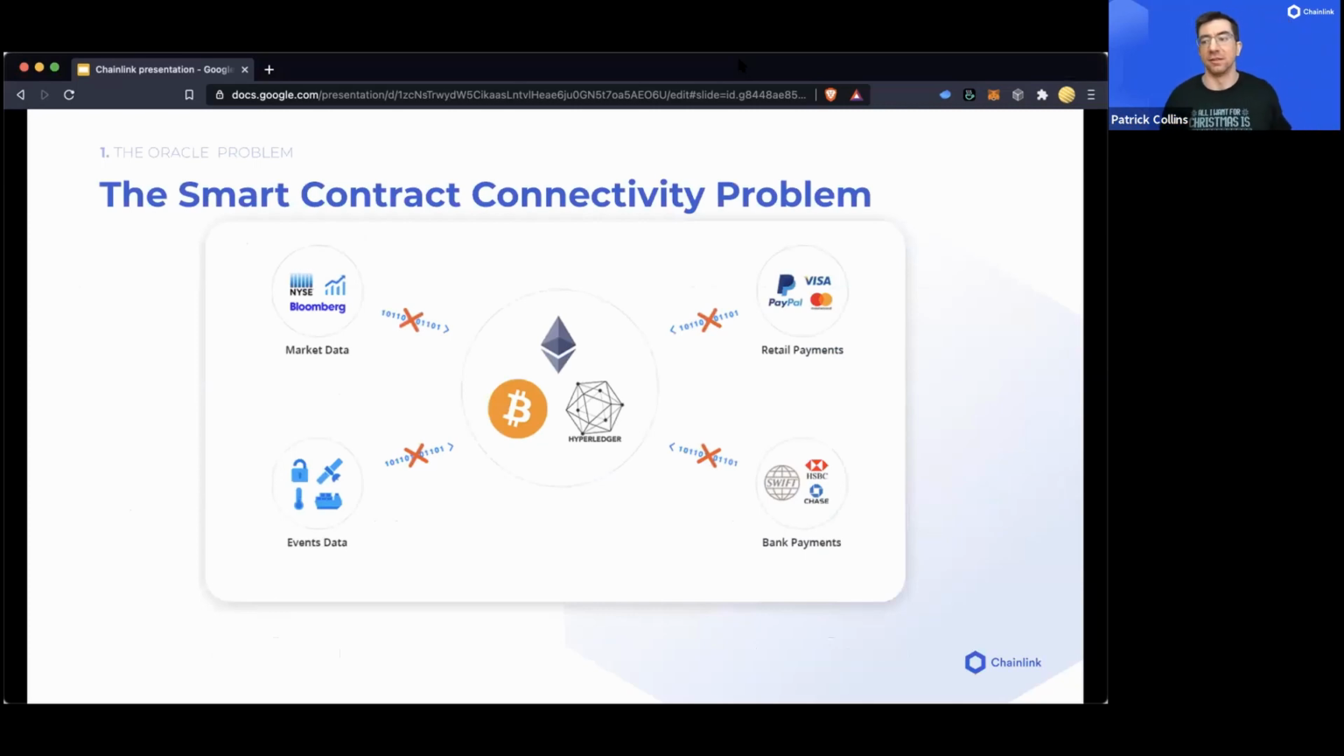Now, again, this leads us to the smart contract connectivity problem, where, okay, great, we have these digitally superior agreements, but they can't even do the same things that our regular world does. They can't connect to market data, they can't make retail payments, they can't do bank payments or any events data. And this is obviously a huge limiting factor for smart contracts.